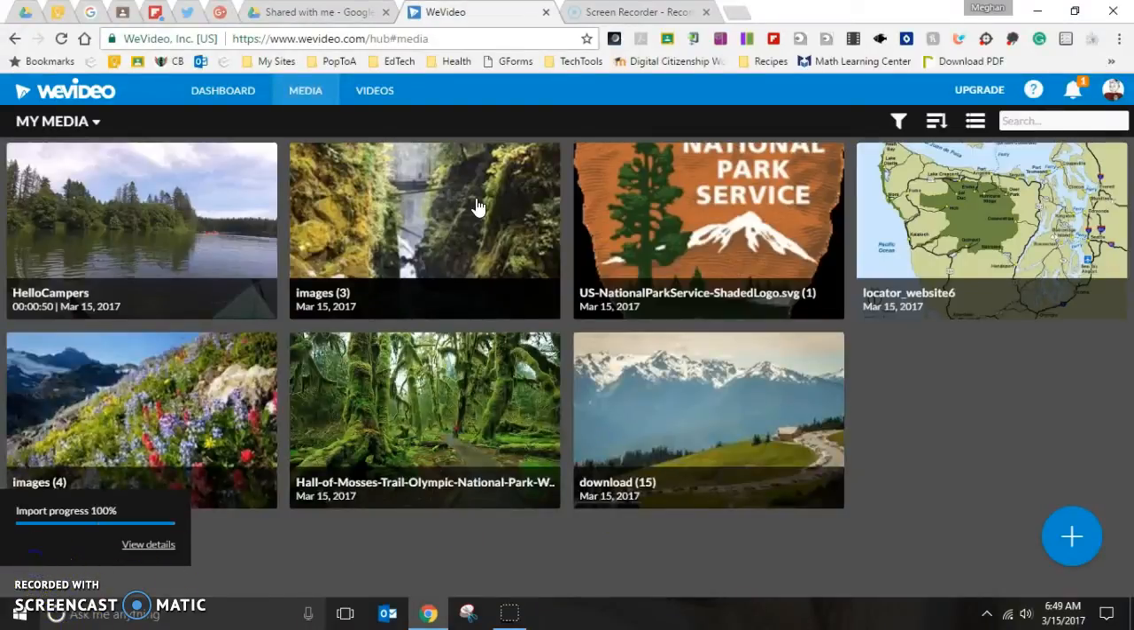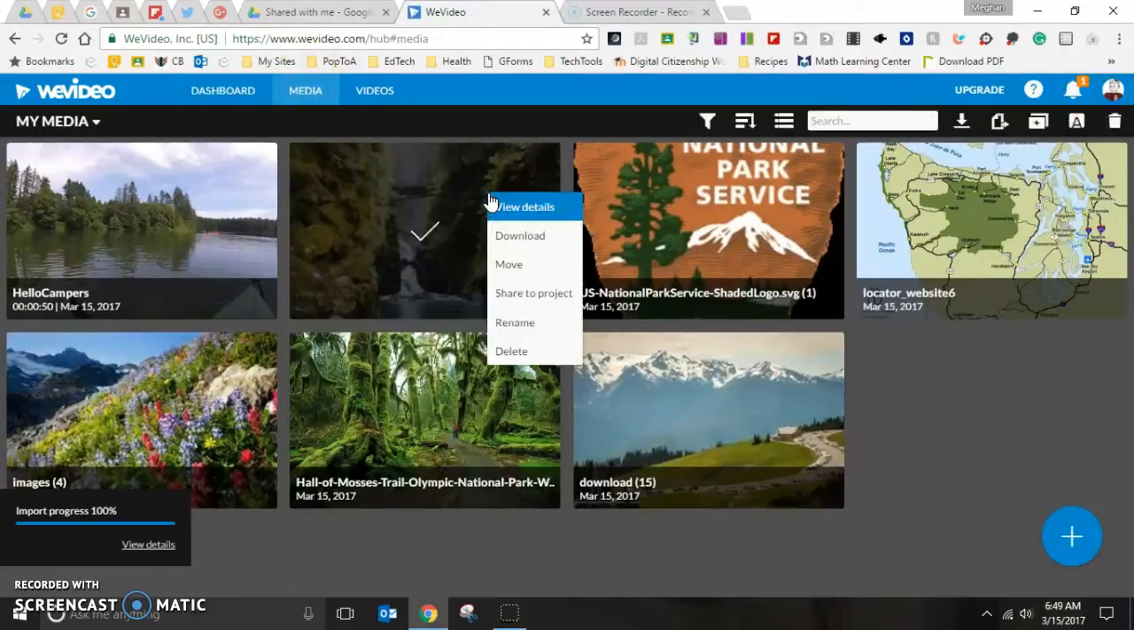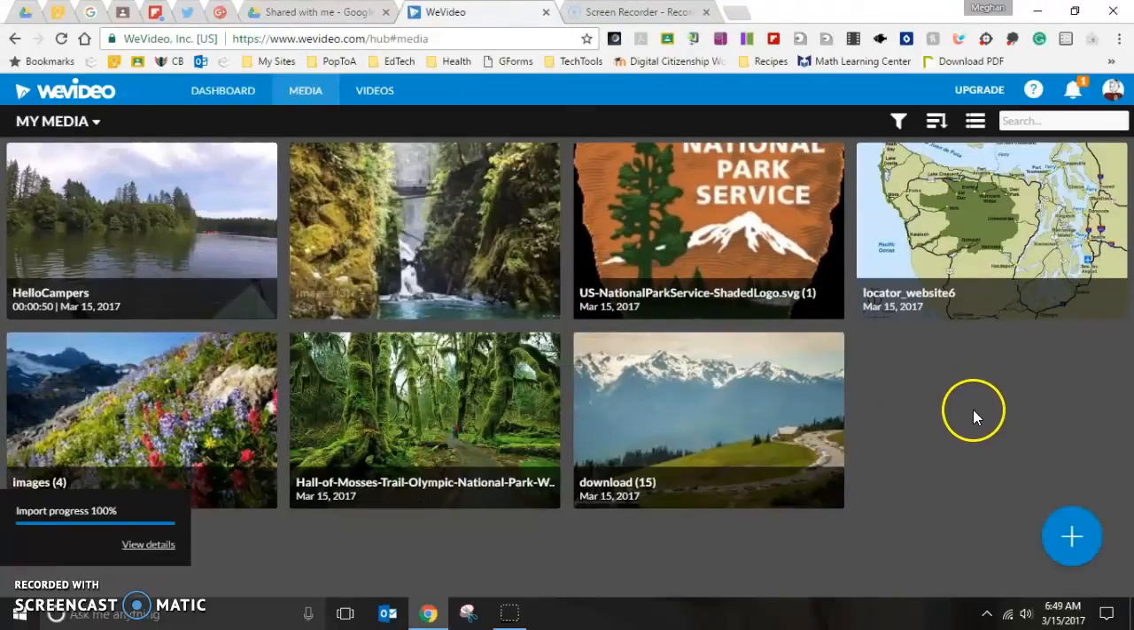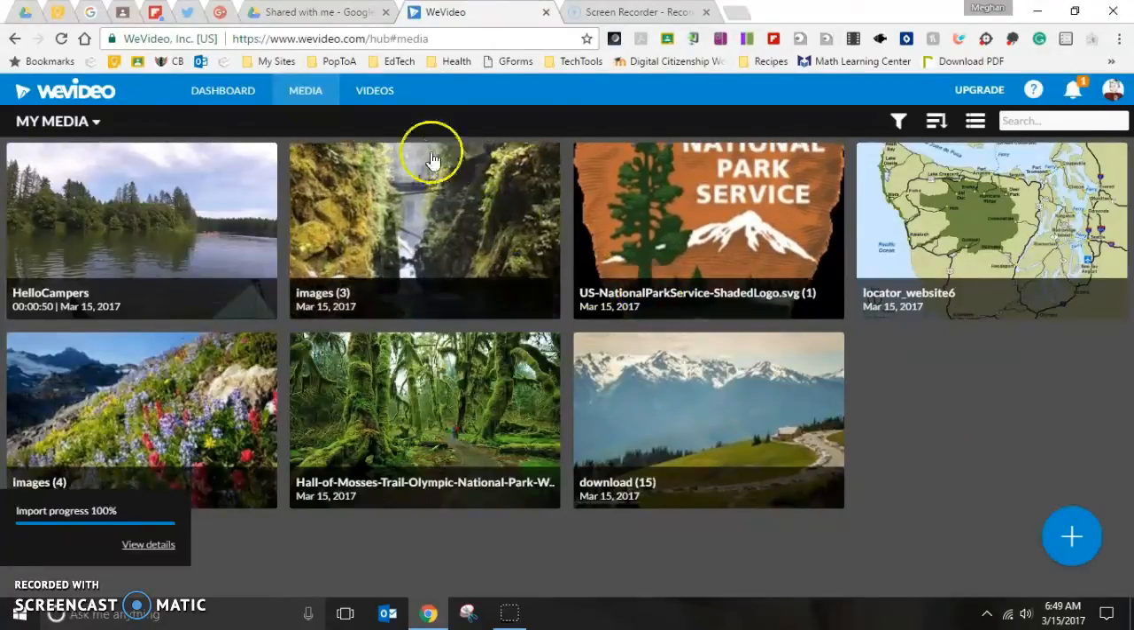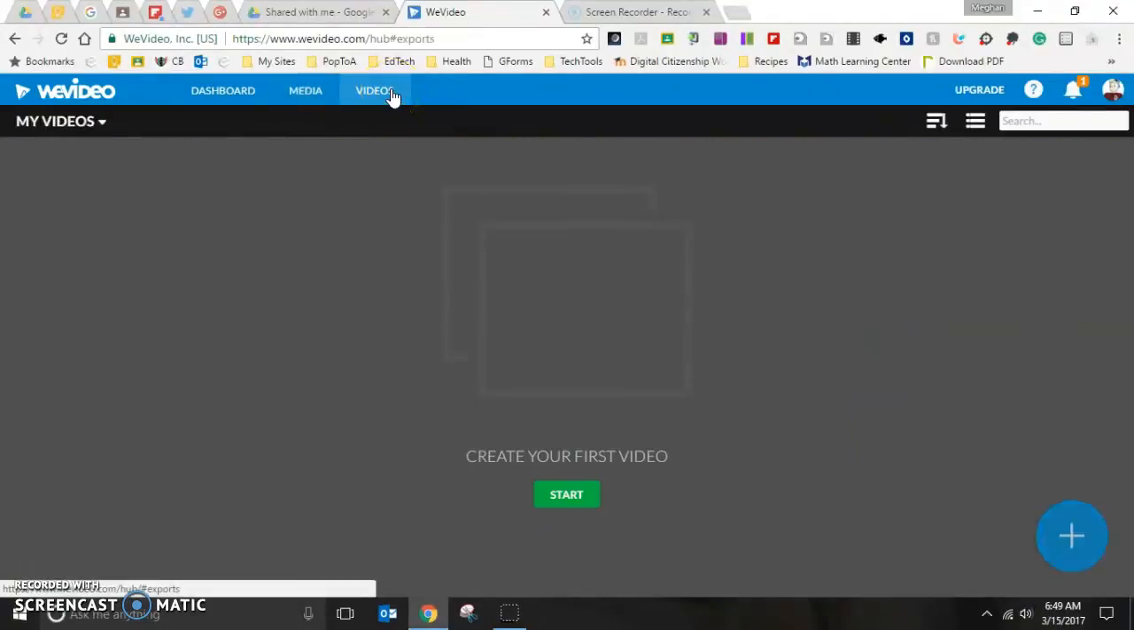So now that my items are uploaded into my media library, I can go through here. I could right click if I do need to delete anything, rename it. I also have the option to import more or create folders so I can really get organized if I wanted to do that. So now let's go over to videos and start a new video.